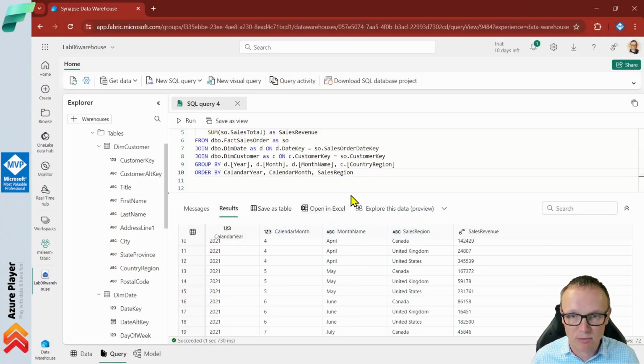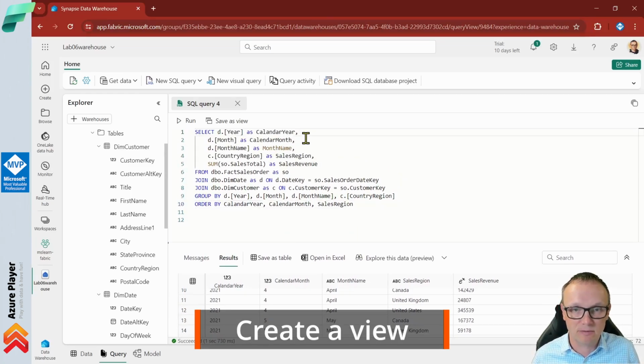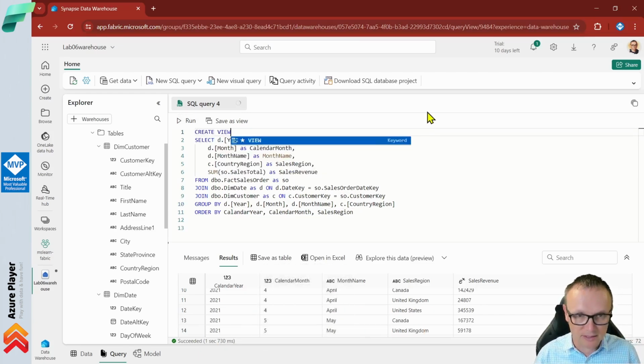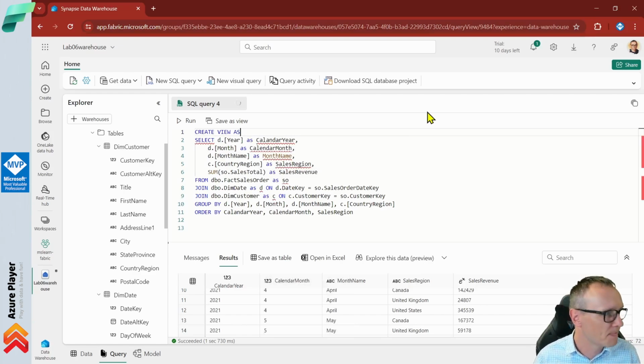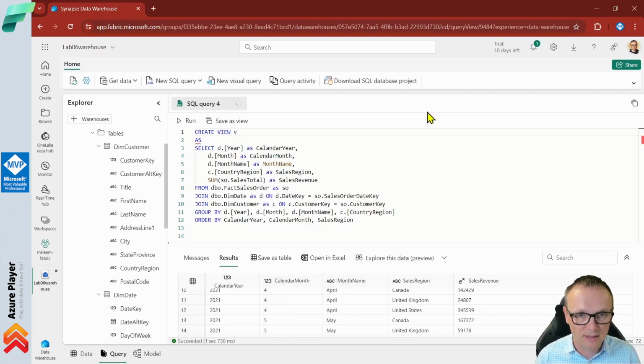A data warehouse in Microsoft Fabric has many of the same capabilities you might be used to in relational databases. For example, you can create database objects like views and stored procedures to encapsulate SQL logic. As we have our query already prepared, now we can encapsulate this query and save it as a view for further use. So this is simple. If you know SQL, it's like this. Create view as will be here. View, let's call it v sales by region.